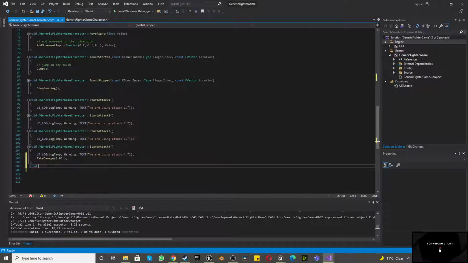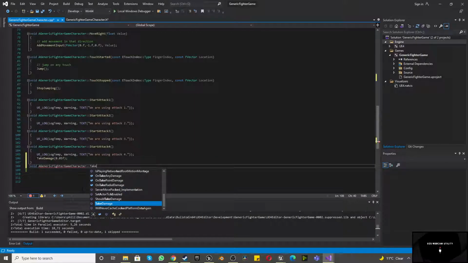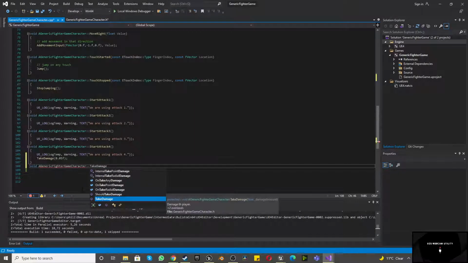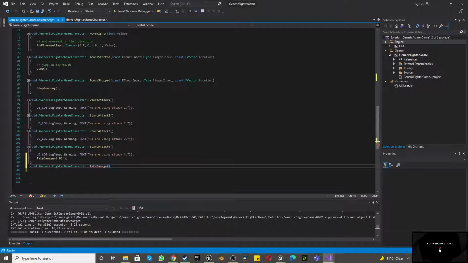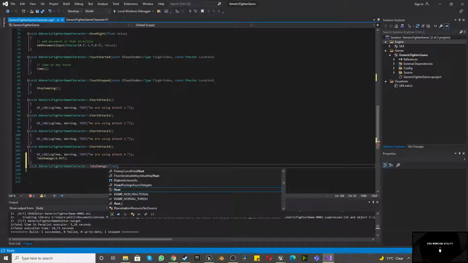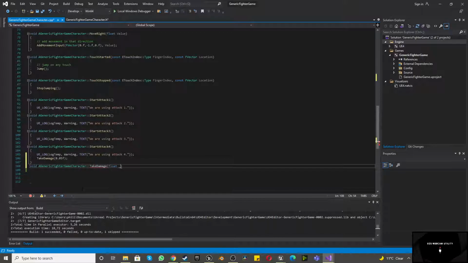And now we have to copy our fighting game name over here. Control C, paste it here. And we're going to go the two colons, TakeDamage, open bracket, float, space, underscore, DamageAmount, close bracket, space, and we're going to use this box right now.